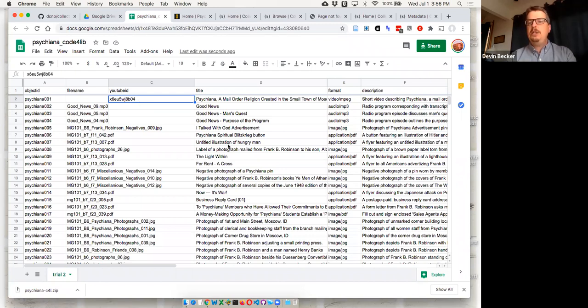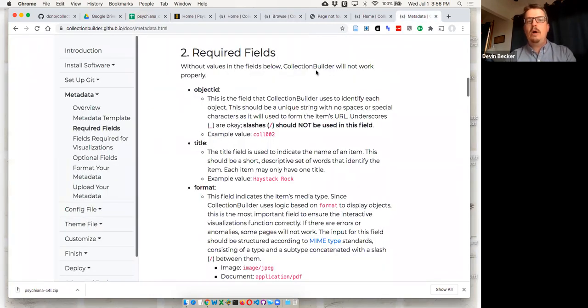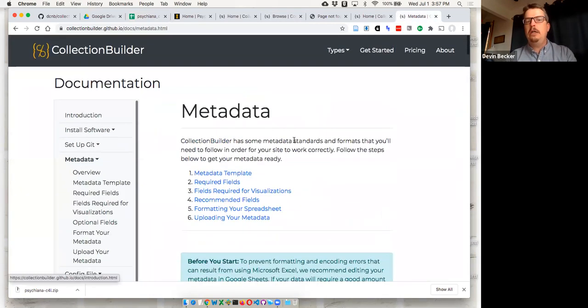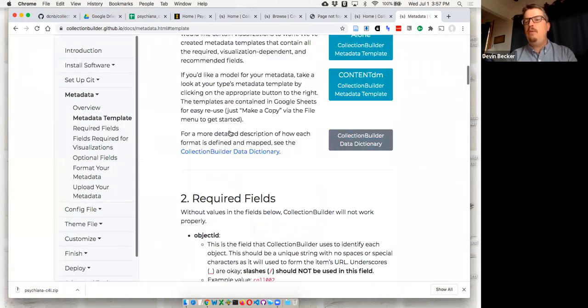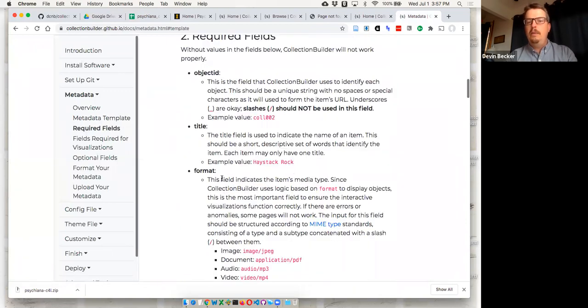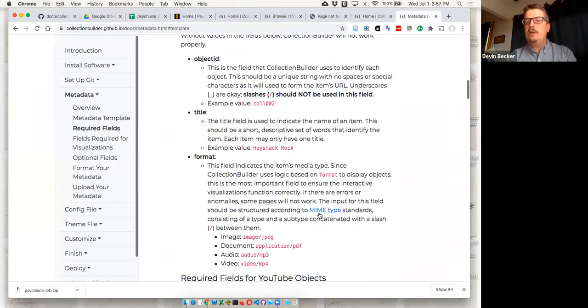So the one thing to mention here is that formats need to follow this specific format, and we have that all documented. I'm going to click directly to the metadata portion of our getting started documentation, and you can see the metadata template. We have some you can download if you want, but format is structured according to MIME type standards, and this is what we use: image/JPEG, application/PDF, audio/MP3, and video/MP4. And those are the files that need to be in those areas.